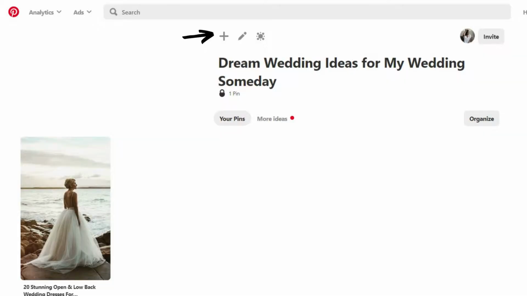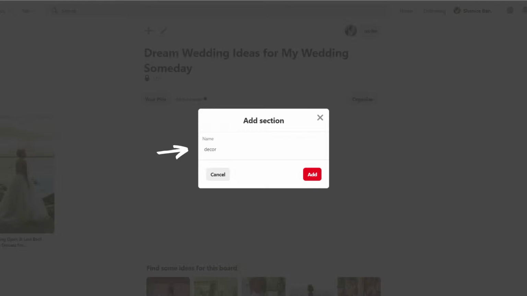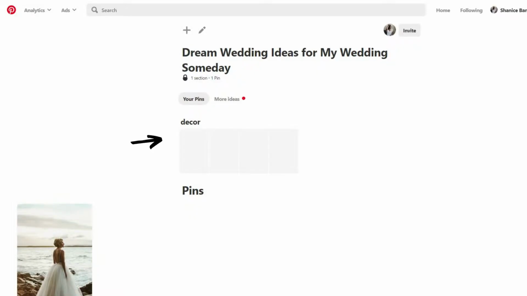Now, if you already have a board that has pins in it already, then you can always repin them into the new board. It's very simple. Just click on the image, press repin, and choose which board to save it to. You can choose to do this within your Pinterest board. Just click the Add Section button and you'll be able to create a category within your wedding board. I will tell you why I am making you do this in a second. But first we're going to talk about how to search for your pins.